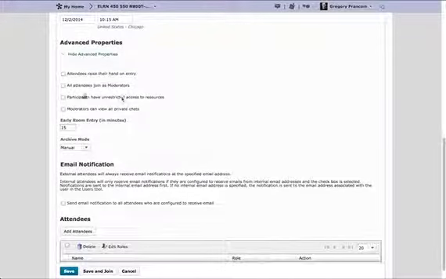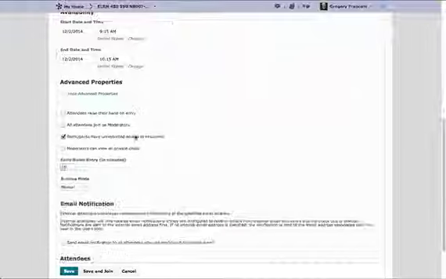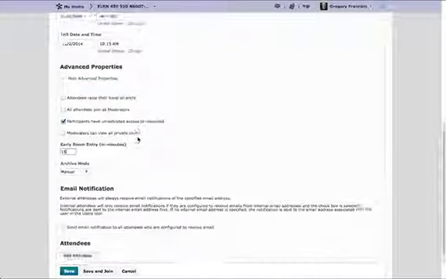And then I like to choose as well, participants have unrestricted access to resources. That's so that you, as participants in the room, can actually have access to the resources such as chat, such as audio, and those kinds of things, sharing your audio. And then early room entry, that means the room will be open 15 minutes early, so that before 9:15 you can actually have the room open at 9 so that people can log in early and be ready.